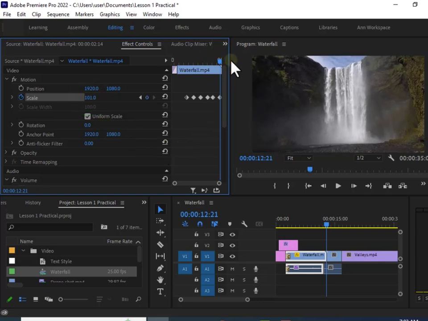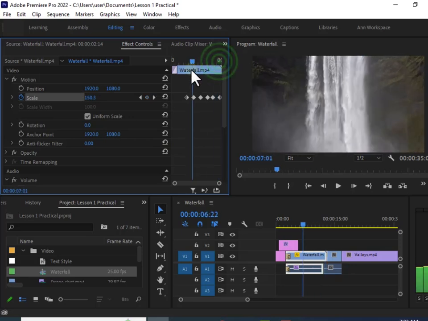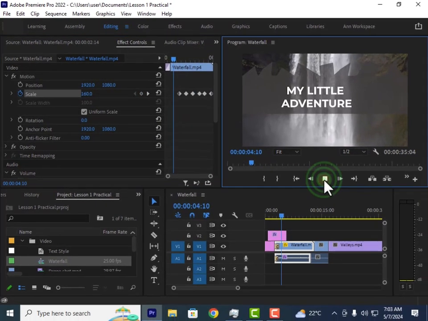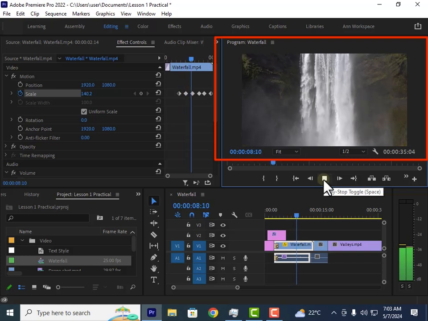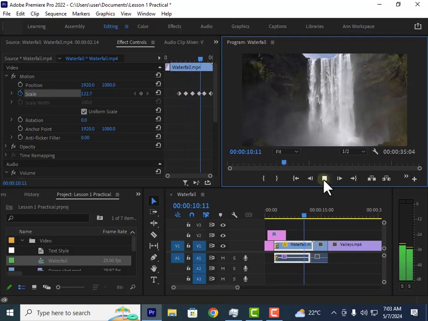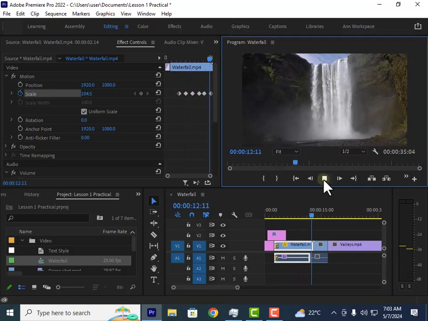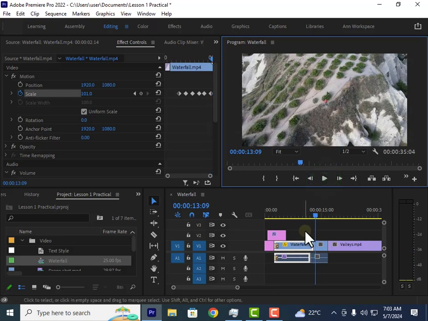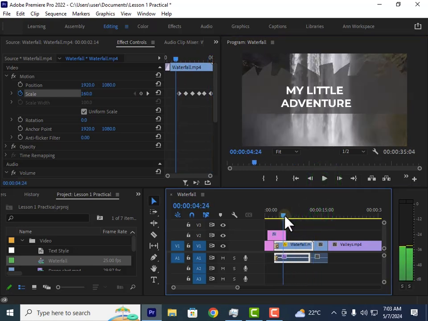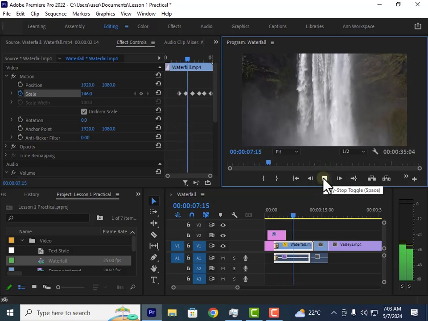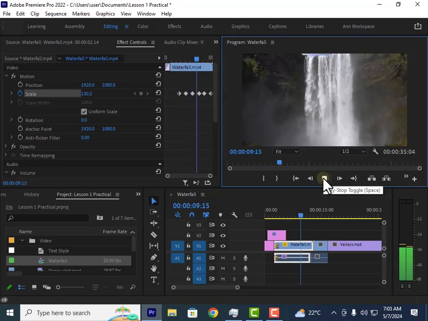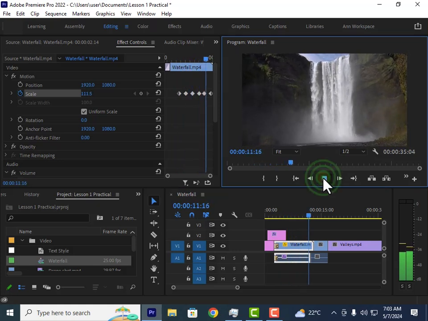And there we have it. Let me take this back and play our clip. You can see the gradual zoom out effect that we have created. Let's play the clip again. It starts with the zoomed in effect, and you can see the gradual zooming out of the clip.